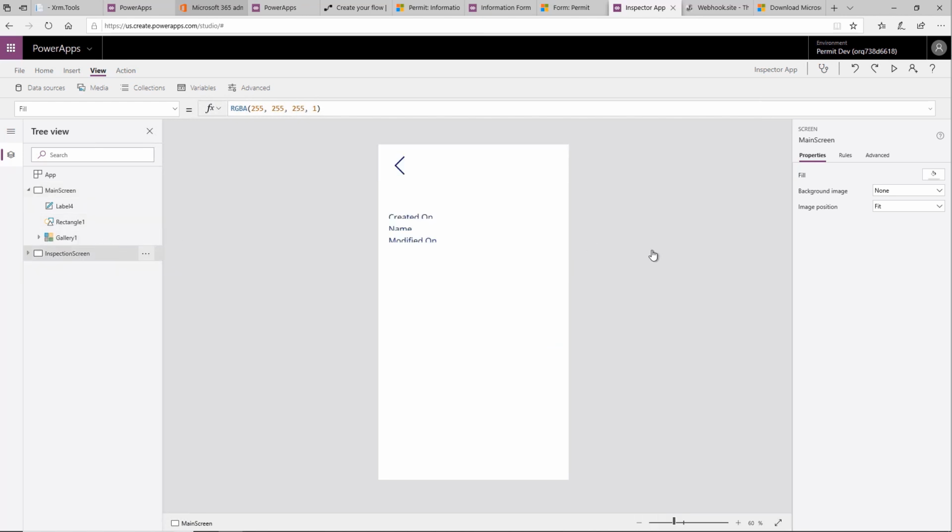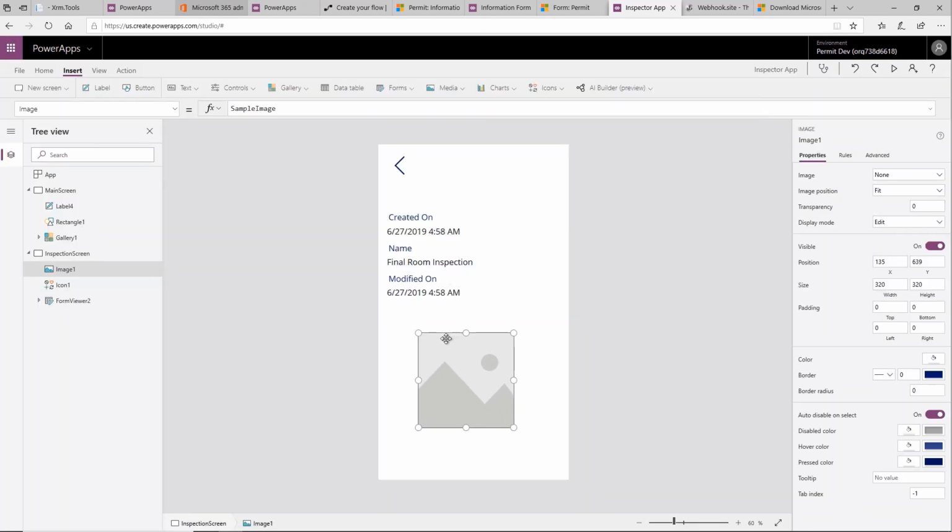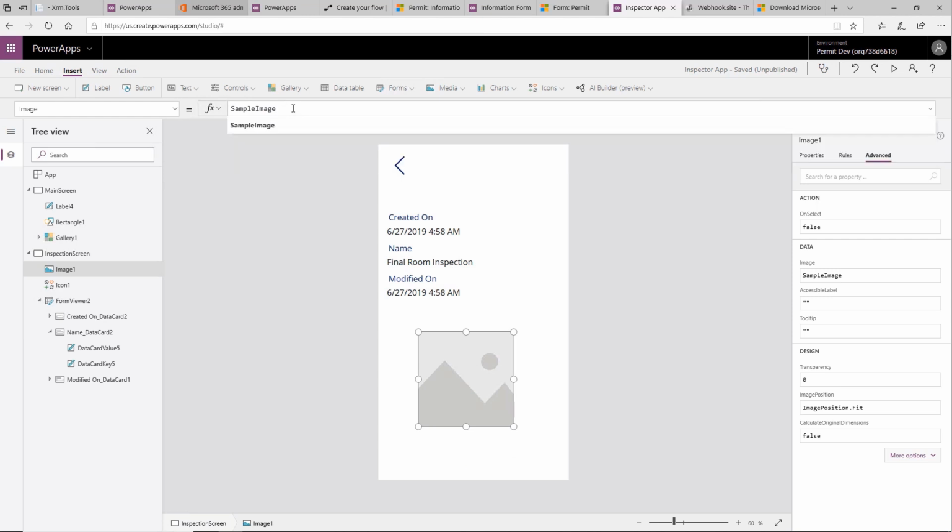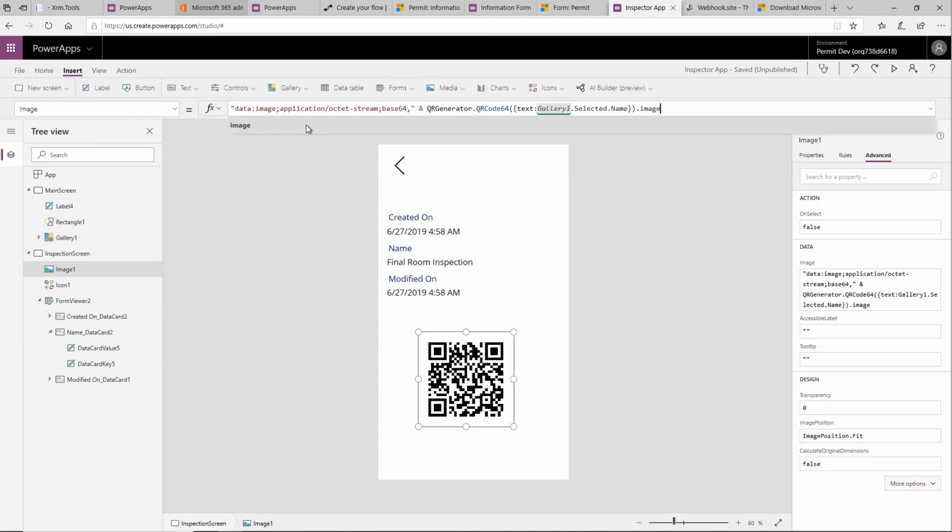So we're going to go on to our second screen, inspection details. We're going to go to insert media. We're going to put an image, drop that down over here. And what we're going to do is go ahead and replace the source for the image of that control we just added with a call out to our QR code generator, binding it to the gallery selected name, and there's our QR code. So that's a very simple way of basically defining a custom connector to our existing API.